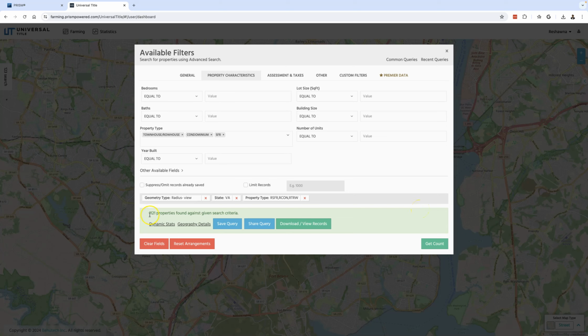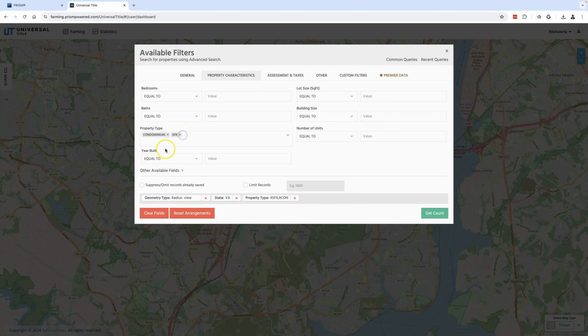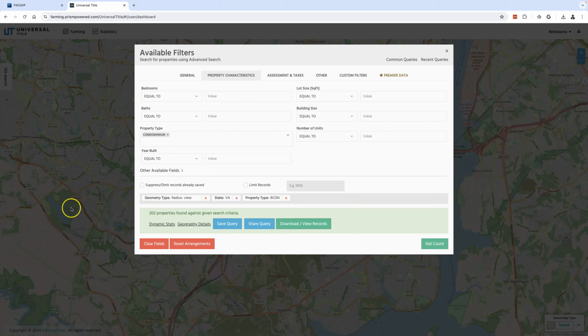So currently there are 1,100 properties within this particular search criteria. Say we only want to do condos. Get count. So now that narrows it down to 202 within the same criteria.